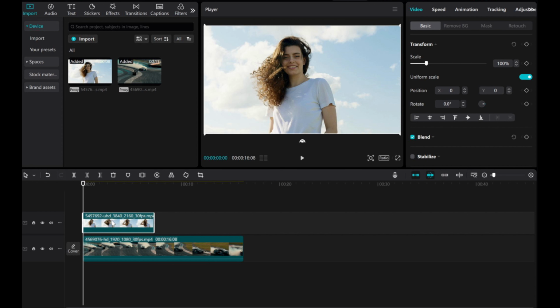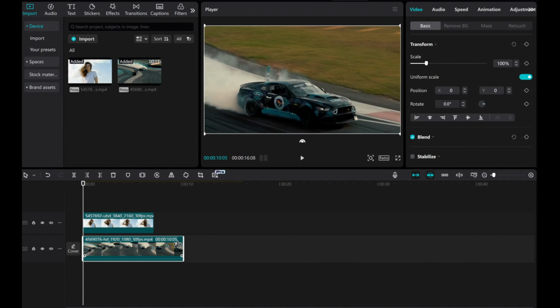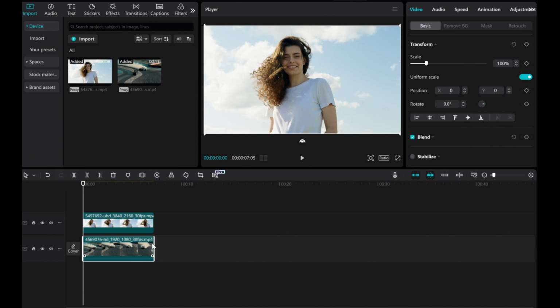Then, adjust the length of the videos as needed. Move the mouse to the end of the video clip where it turns into two arrows with a vertical line. Drag it to the desired position. Click the overlay.